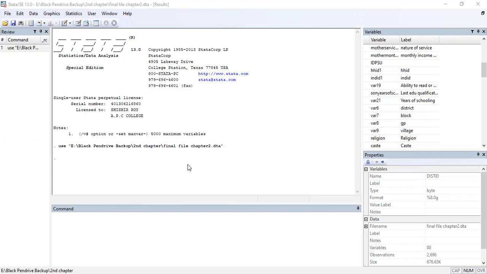household factors, or individual factors, or school factors. We'll check it in this tutorial class. So here we have 2696 individuals' information, and here we have a variable, variable 9, and this variable is ability to read or write.